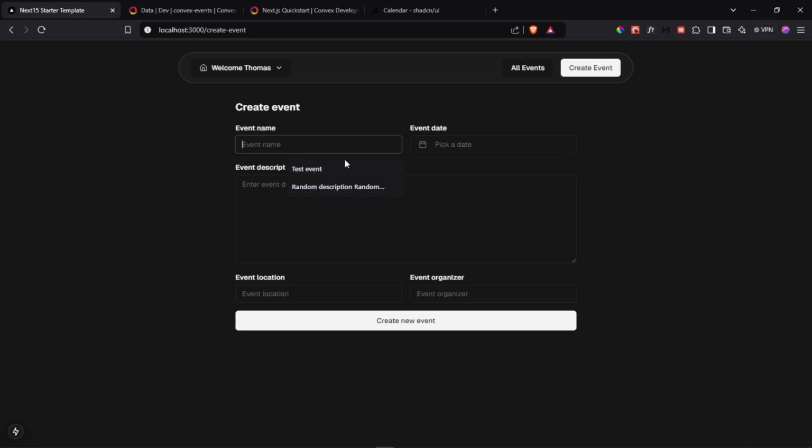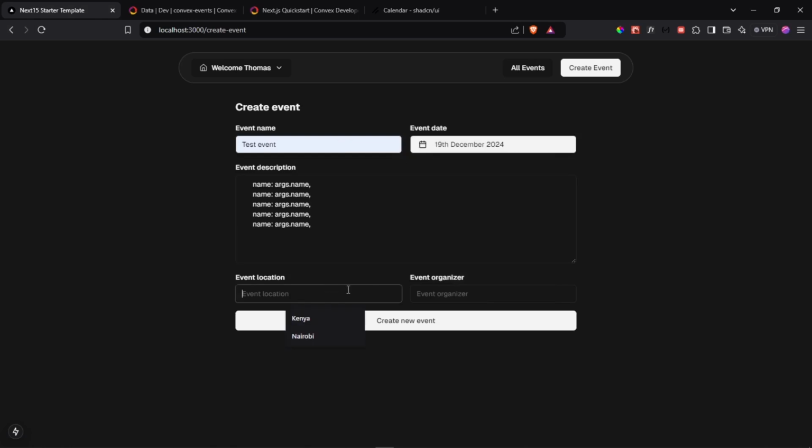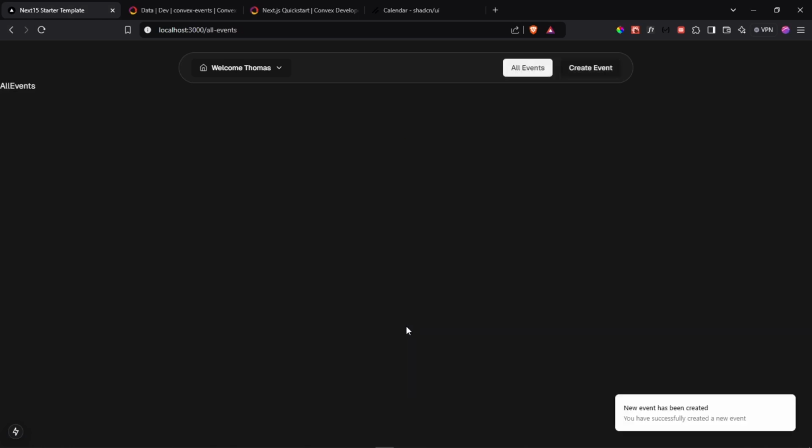So event name, let's go ahead and test it out. Event date, paste that in, doesn't really matter. Create new event, and look at that. We now no longer have that error and new event has been created. So now what we need to do is work on our homepage to display our events. So let's go ahead and do that next.